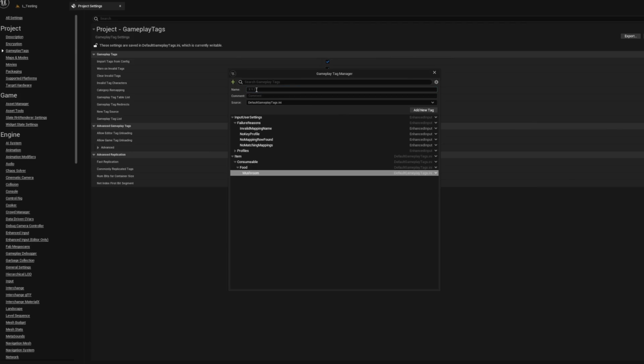And if I hit enter, you see we not only have the mushroom, we have what kind of food it is, what kind of consumable it is, and the fact that it's an item. Now, if this was just an enumeration with the word mushroom in it, anything that uses that would just know that it's a mushroom. Using gameplay tags, it now knows that it's a food, it's a consumable, it's an item. And hopefully that kind of illustrates how powerful this can be.